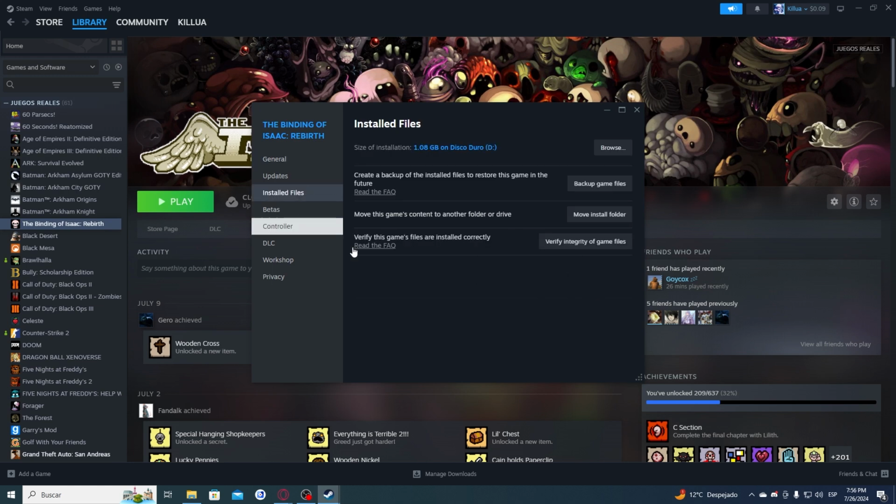So here in installed files you have to press verify integrity of game files. So you press verify integrity of game files here and it will start verifying your game. When it finishes, it will start downloading the files that are corrupt in our game, and after the download finishes you will be able to play the game normally.